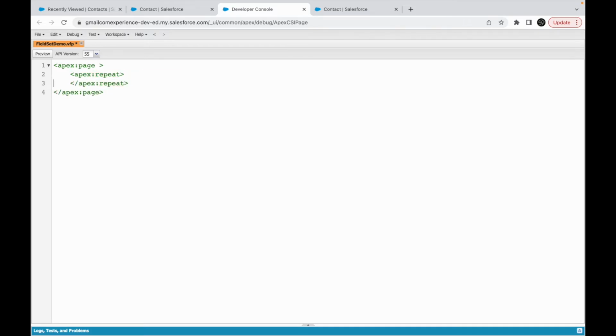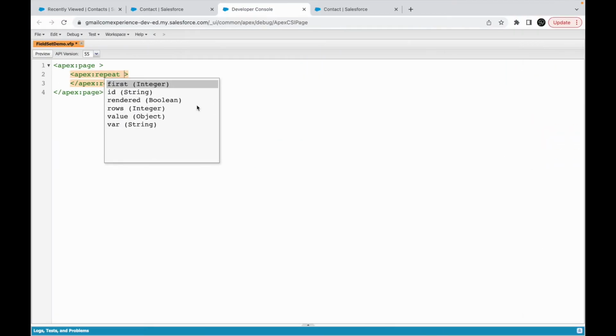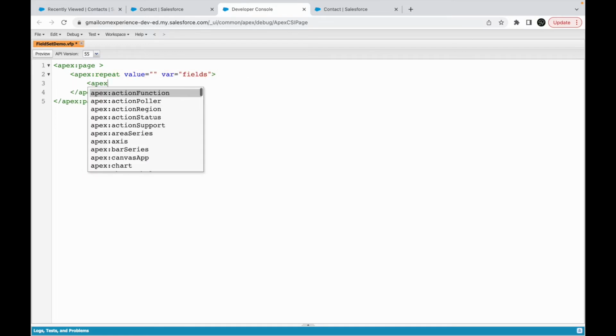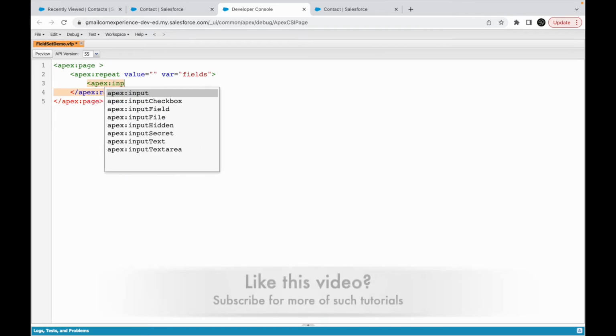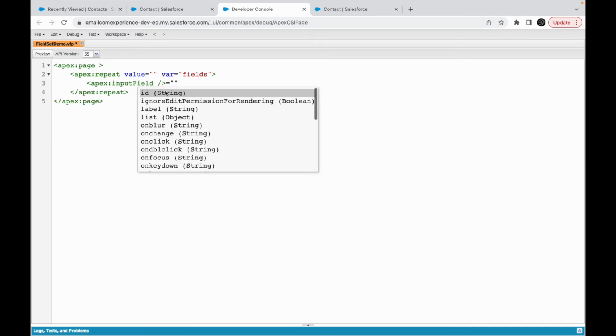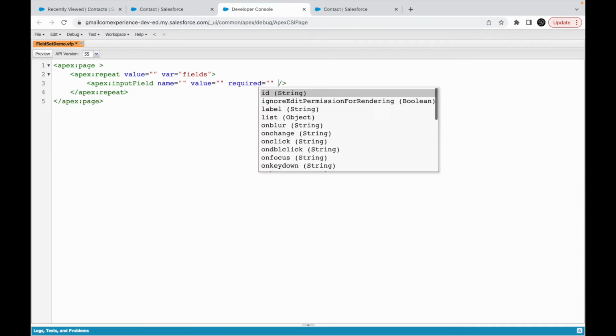And then I'll just use the value and the var. So I can just say value is equal to, and var is equal to fields. All right, and inside this I can define an input field. So I'll just have these three values maybe.